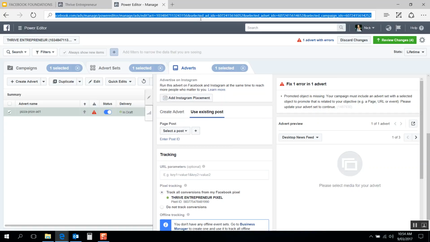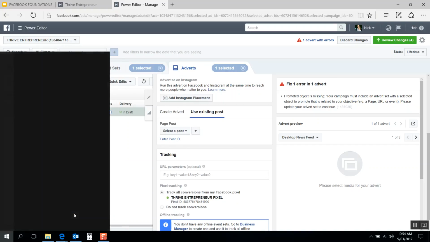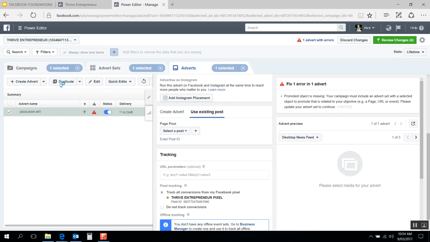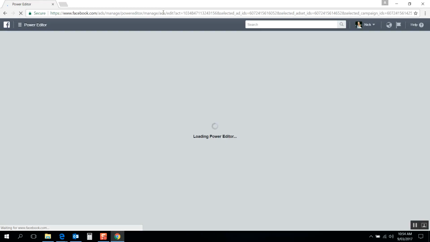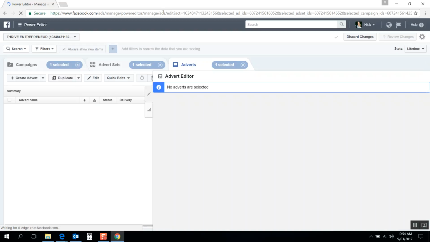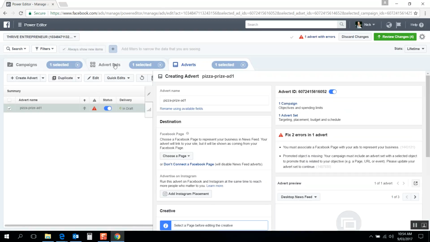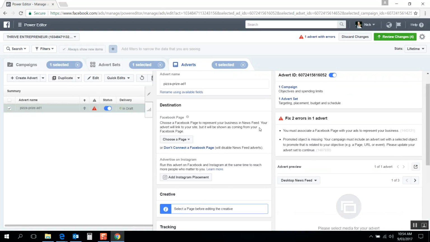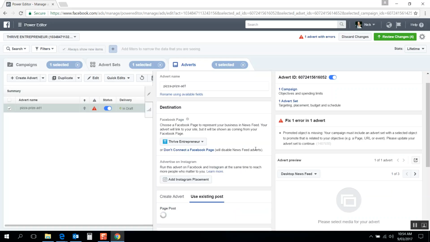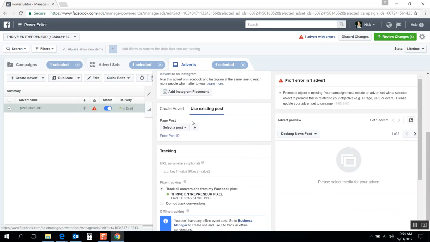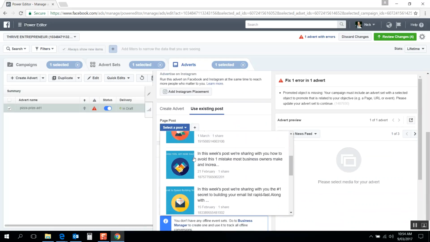I'm just going to copy this URL bar at the top. Let me just open Chrome here. I'm just going to paste the URL straight in, and it should let me pick up where I was editing. Not ideal, but we do what we can, don't we? Okay, there we go. Let's select the page. Boom, use existing post. Oh, where did it go?